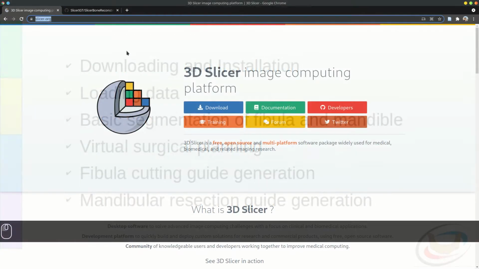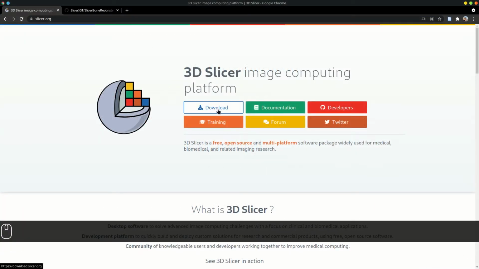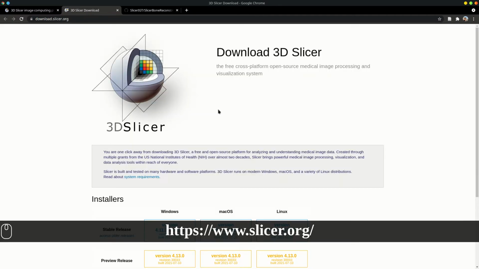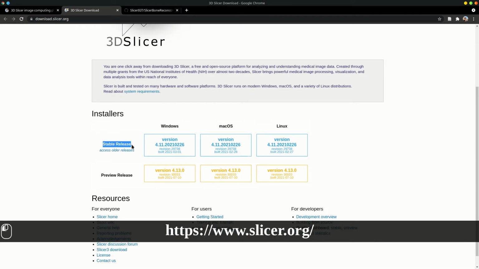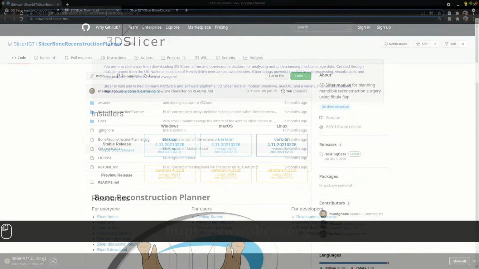3D Slicer can be downloaded from the 3D Slicer website. The download section contains 3D Slicer binary files for both the stable and preview versions. 3D Slicer is compatible with Windows, Mac OS, and Linux. To use Bone Reconstruction Planner, you must currently use the stable version of 3D Slicer.